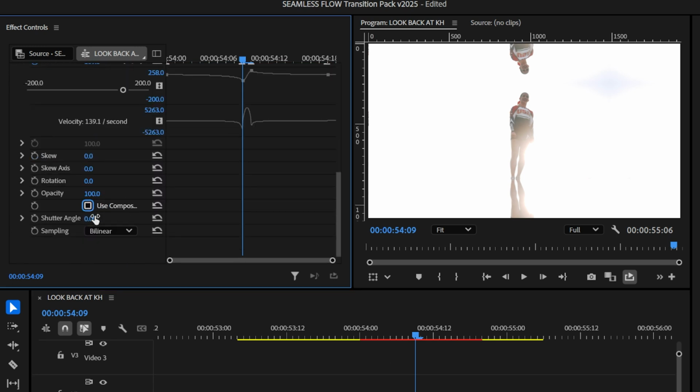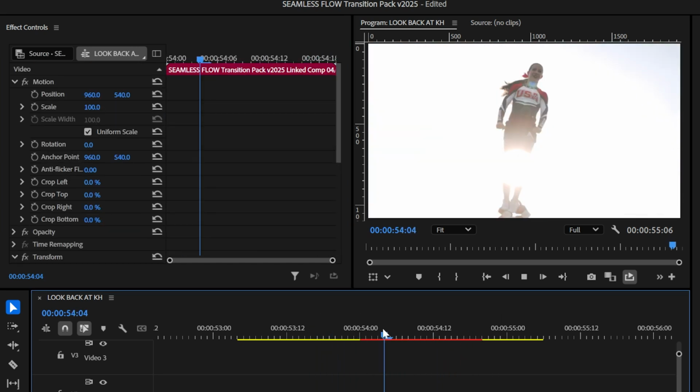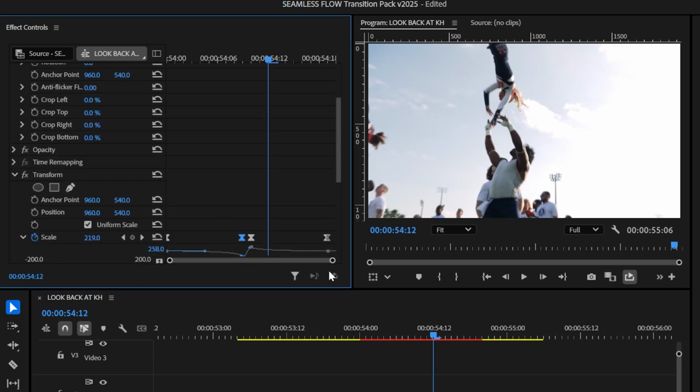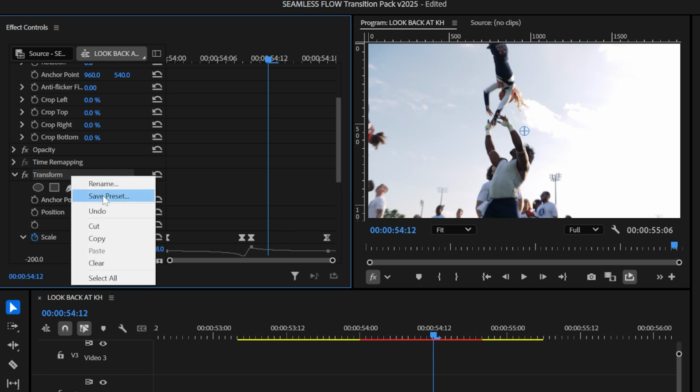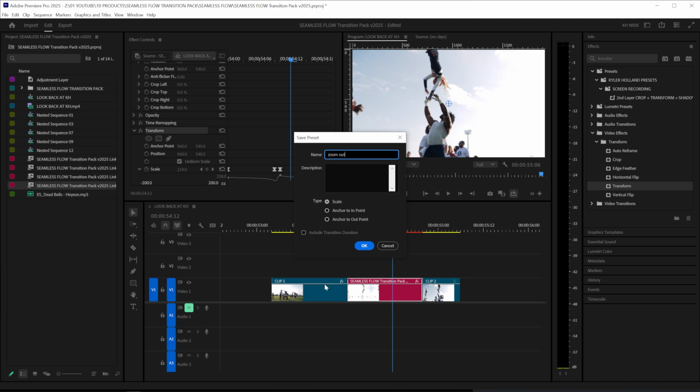Uncheck use composition shutter angle and change our shutter angle to like 180. Now if we play this back, we have a very seamless, quick and easy zoom transition. Feel free to modify all these keyframes as you wish, but once you make a couple of these, just right click, save it as a preset, zoom out, and make sure scale is selected so that whenever you change this length, it will be easy to remember.